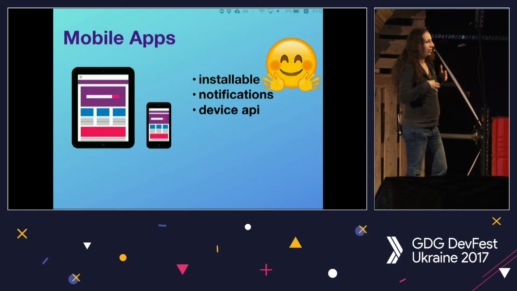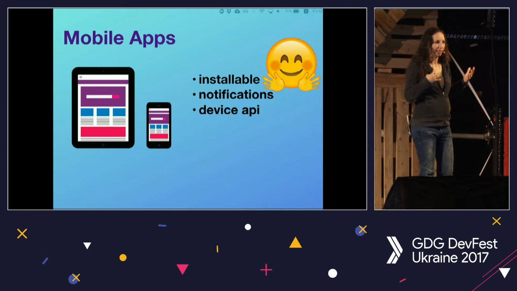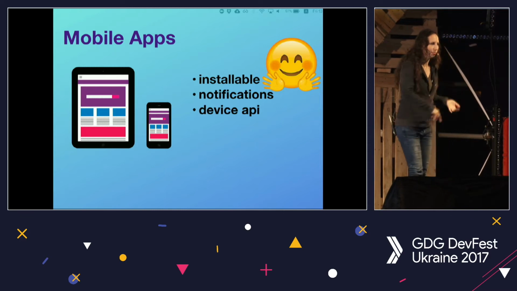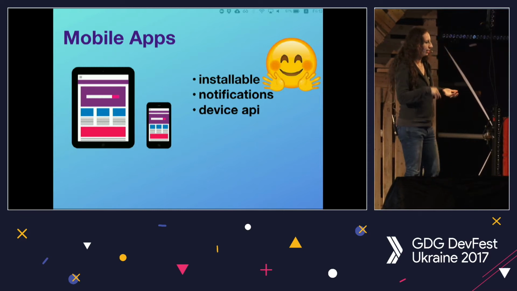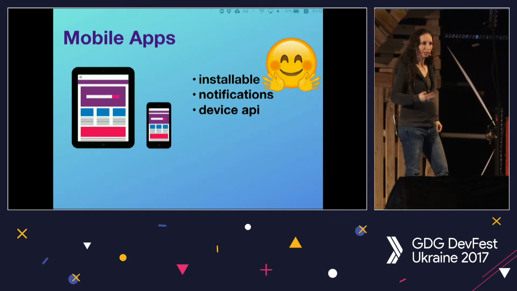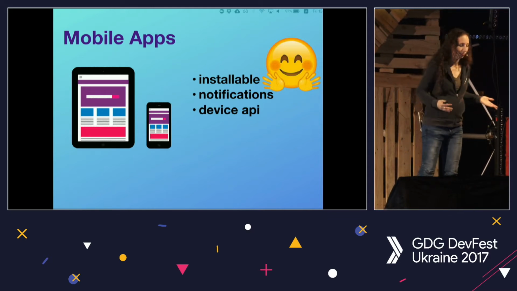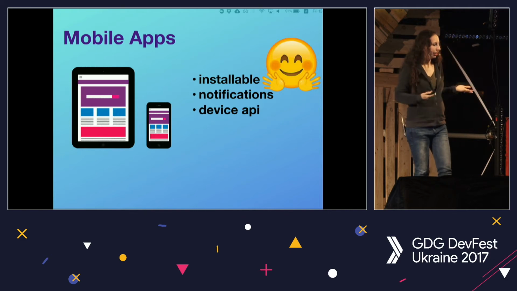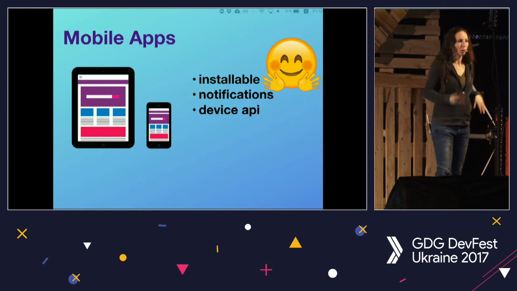And the applications can use the API of the device, the camera, the GPS, what else? Access to the phone to call your friends and so on. So lots of great things that we can do with native mobile apps.